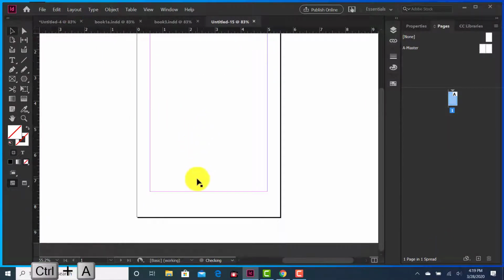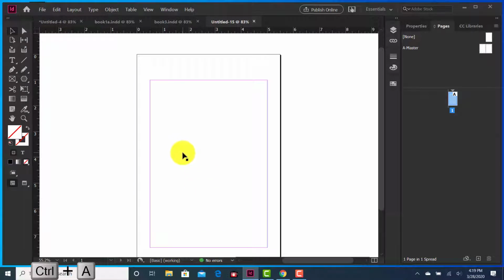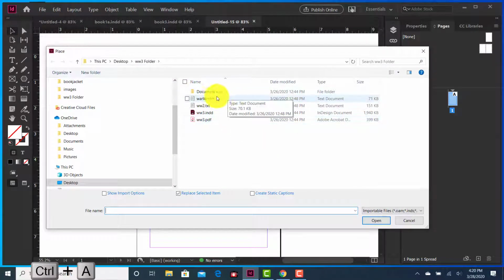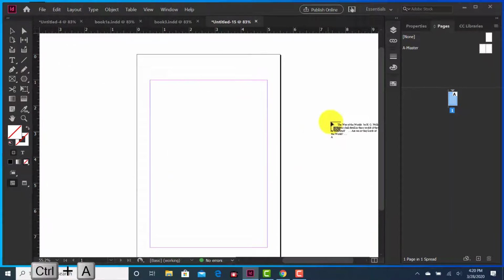And now I just have that single page here. And I want to place a document in there, a text document, and to do that I can use the shortcut key, Command D, or Control D if you're on a PC, and I can also go to File, Place. I'm just going to use this War Worlds text file, and you can find that on the Google Drive if you want to follow along or do this on your own computer. I'm going to go ahead and hit Open, and this will load it up on the cursor.